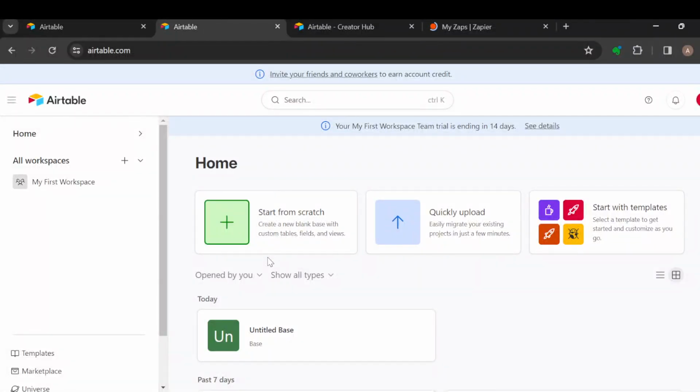How to integrate Airtable with Hubspot. Hi guys, in this video I'll be showing you how you can integrate Airtable with Hubspot. So sit through and watch to the end, so that you don't miss any important information. Let's get right into it.